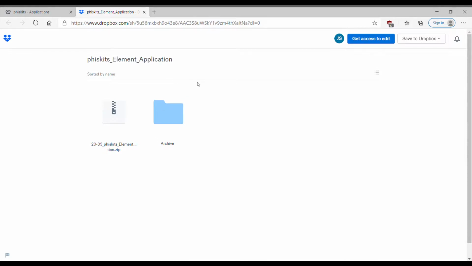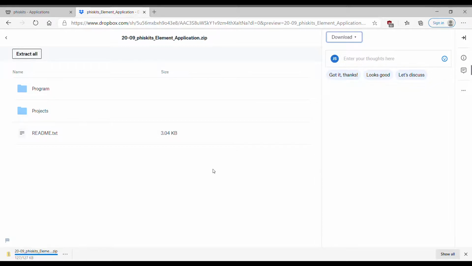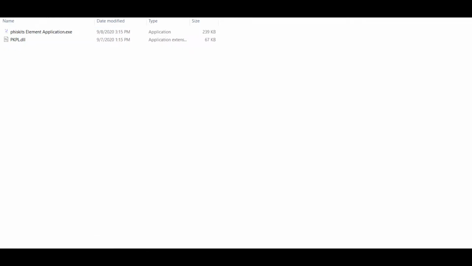So go up to download and hit direct download. Shouldn't take long at all. So once that's done, go into your downloads folder and then pull it up. Extract the files to wherever you need to. Once you're there, you're going to want to go into the program folder and double click on phiskits element application.exe.